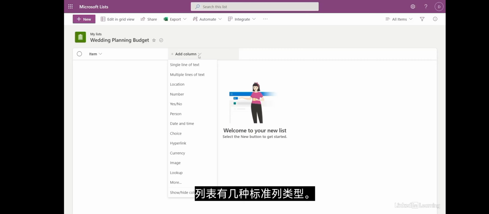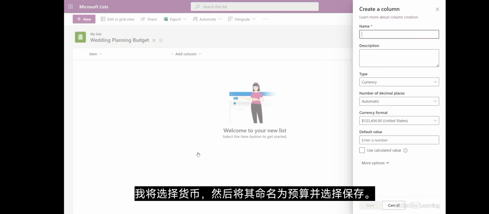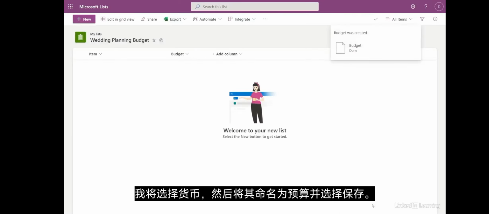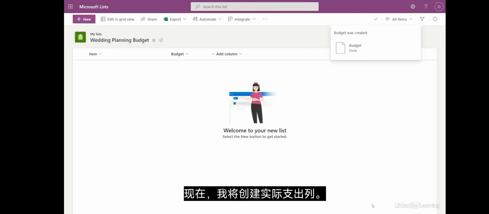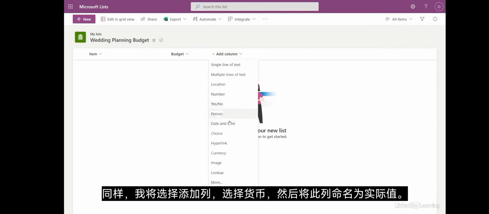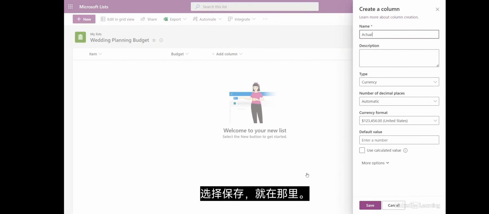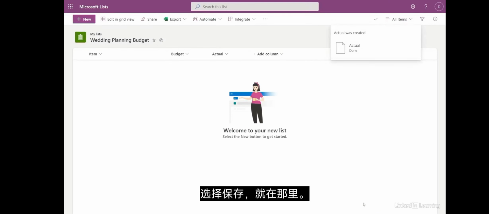Lists have several standard column types. I'll choose Currency, then I'll name it Budget and select Save. And now I'll create the actual expense column. Again, I'll select Add Column, select Currency, and I'll name this column Actual. Select Save, and there it is.